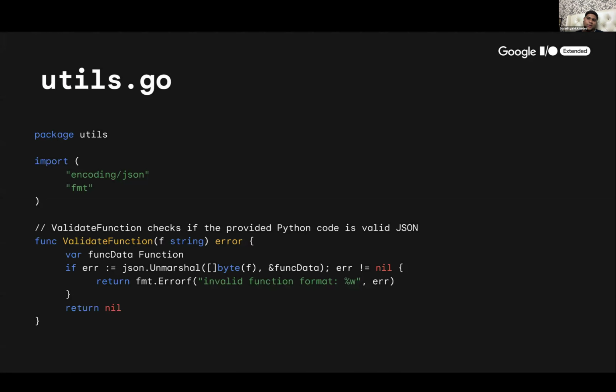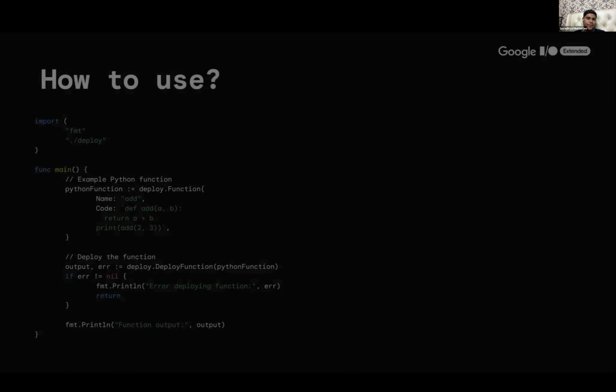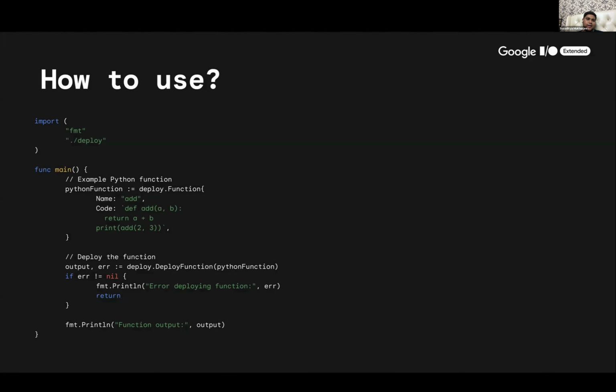Now, utils.go is another file it created where it's basically just validating the function and telling, okay, hey, is this function even valid or not? Underlying, it's going to take the string and check if it's JSON or not. You need to pass in a JSON, which will just be quicker for Go to process or work with. And then we send it in.